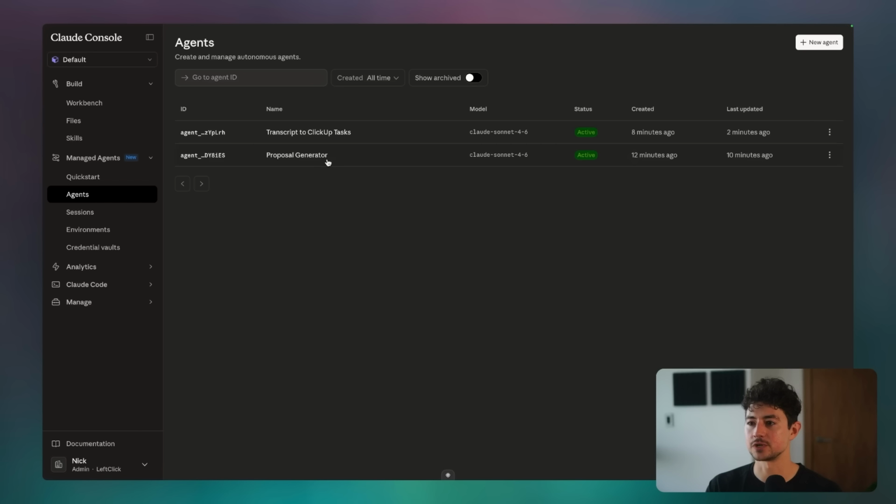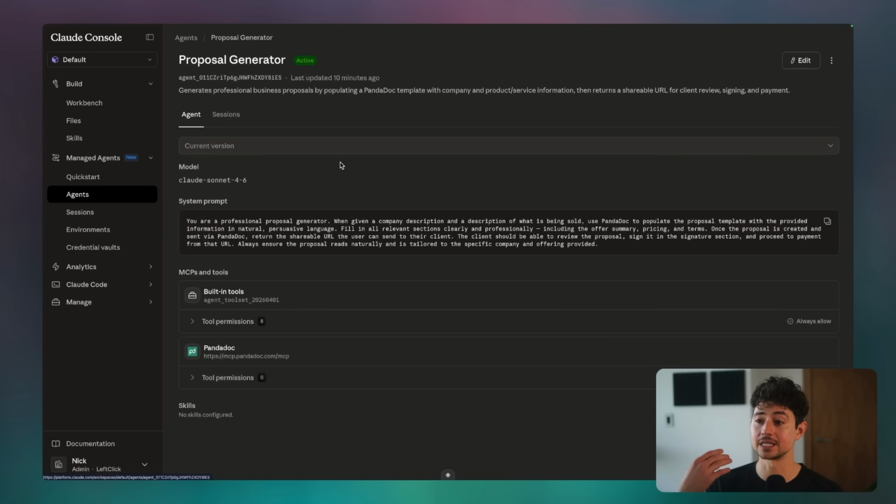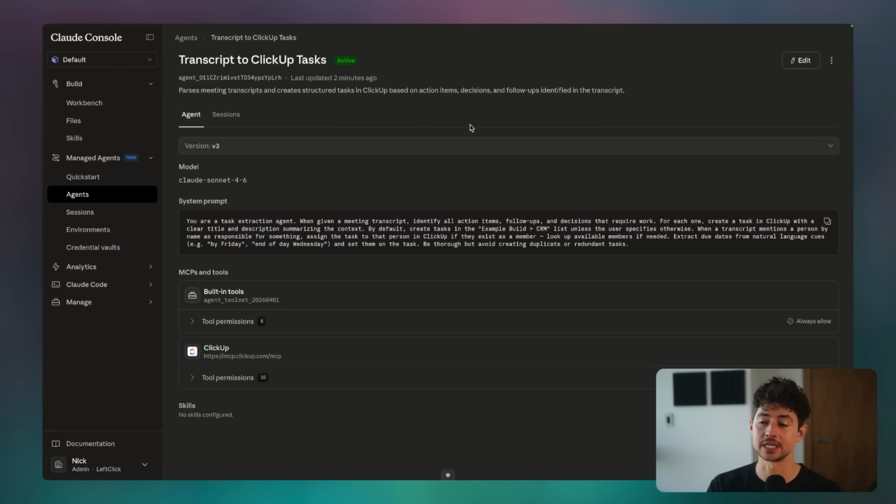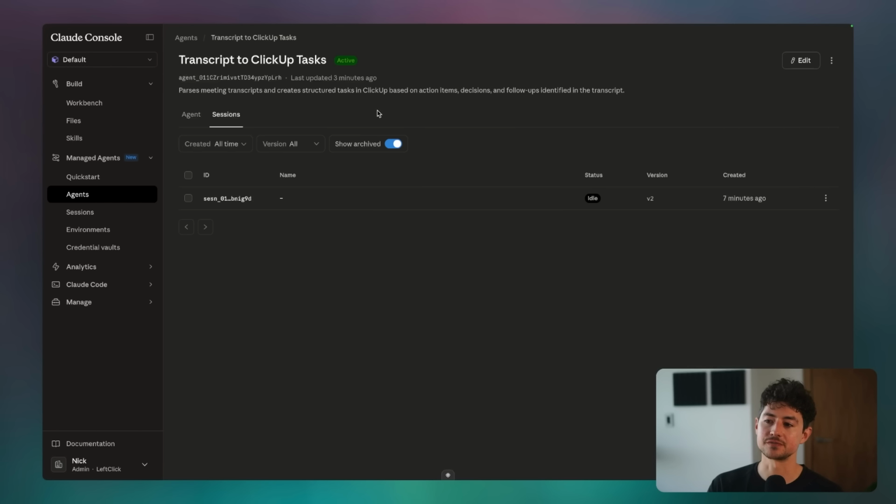Let's move over to the agents, where you can see a list of all of the different agents that you have running. You can also archive these at any point in time by clicking these three dots and pressing that archive agent feature. And then you can go directly into the proposal generator flow in this case, or the Transcript-To-ClickUp tasks agent, and poke around both the agent view and the sessions view.